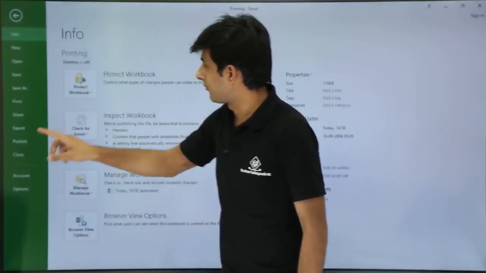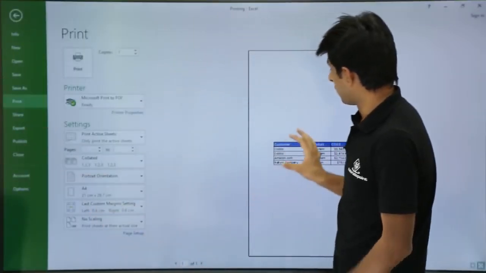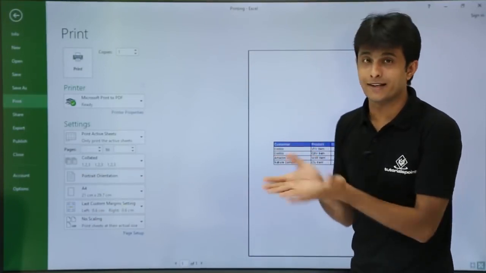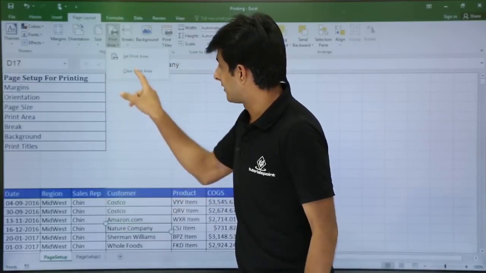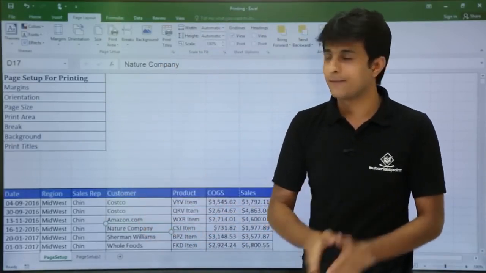How do I check it? I'll go to file, I'll go to print, and if you see, the only region which I have selected, that area is selected for printing. So now I don't want that. I'll just go back and I'll say clear print area. So the print area went back, right?